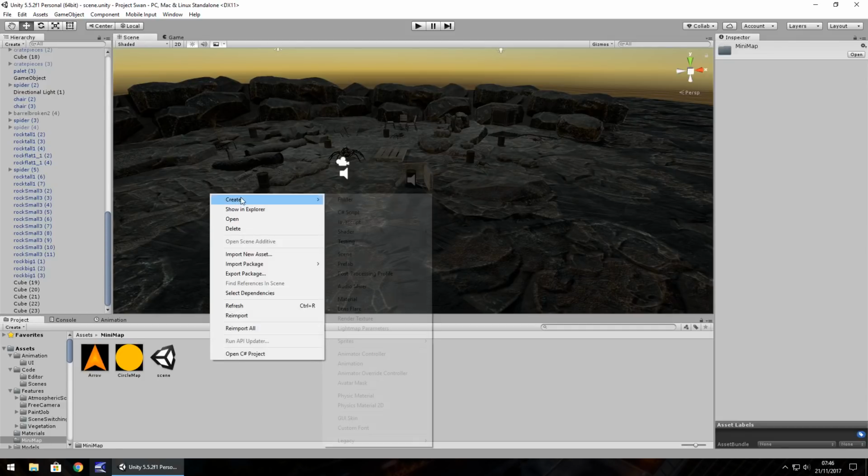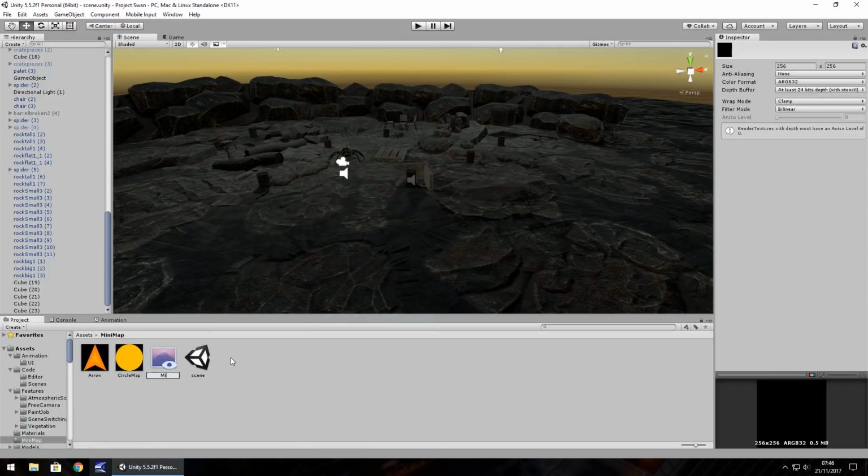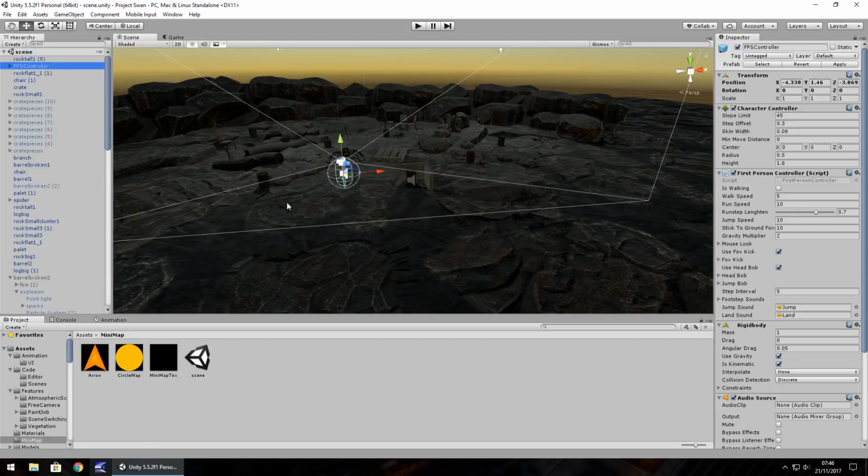So let's right click, create, and let's do a render texture right there. I'll call it mini map text. Next thing we need to do is add in a camera. So if we go to our first person controller, so I have a scene already set up. It's nothing too drastic. It's just a little scene. And right click on the FPS controller and add a camera.